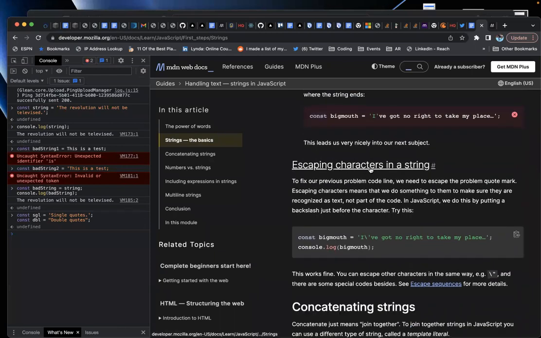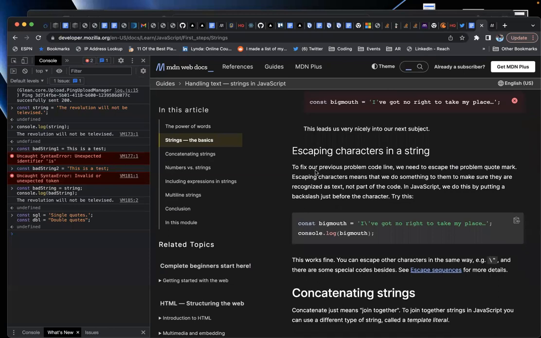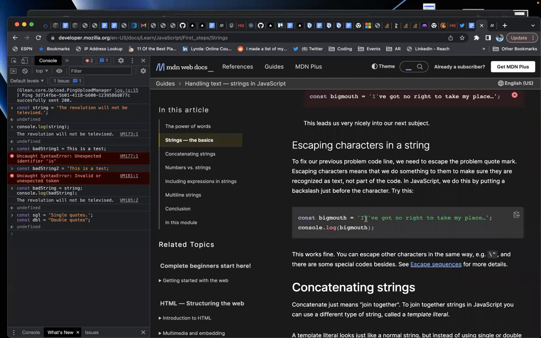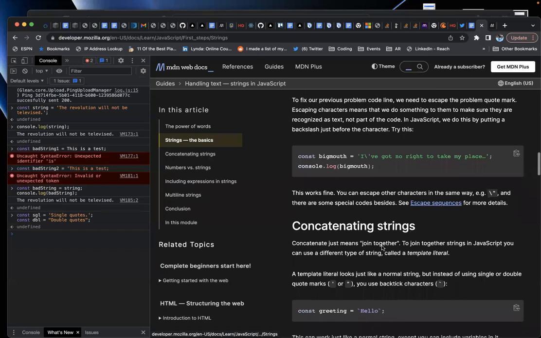All right, escaping characters in a string. This is important. This way you don't have to worry about quotation marks at all. This is the escape character right here. To fix our previous problem code line, we need to escape the problem quote mark. Escaping characters means that we do something to them to make sure they are recognized as text, not part of the code. In JavaScript, we do this by putting a backslash before the character. Try this. So this is the escape character once again.